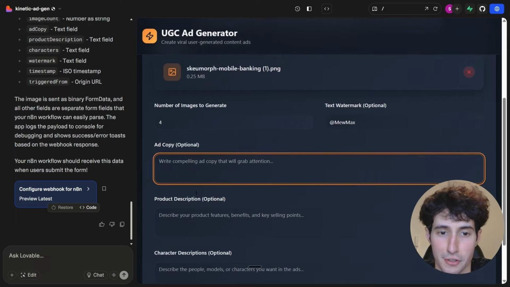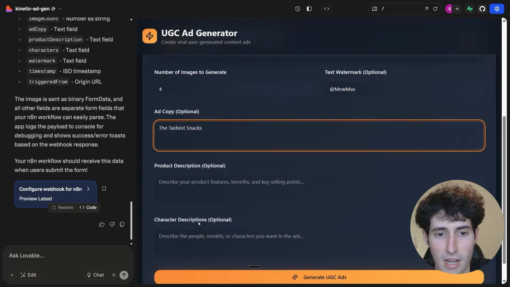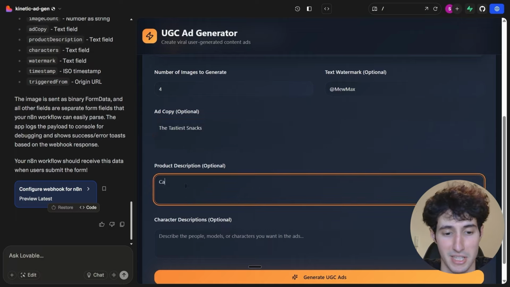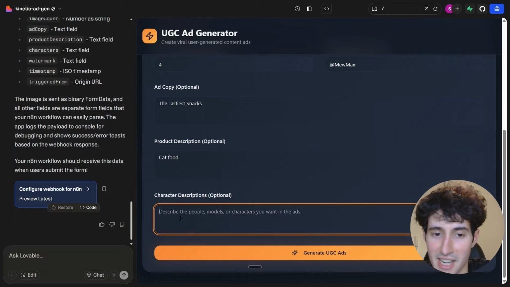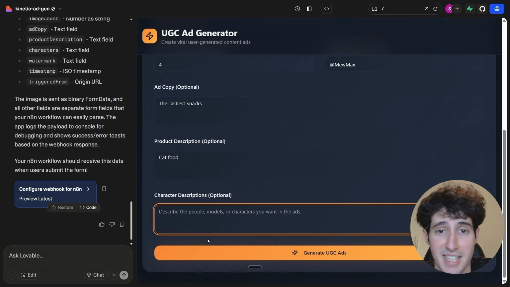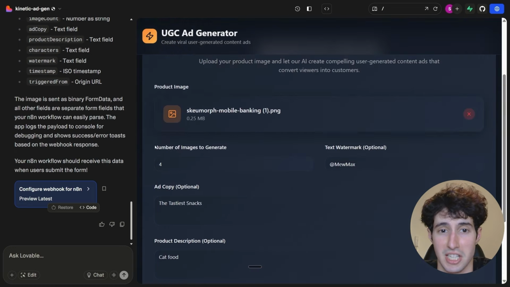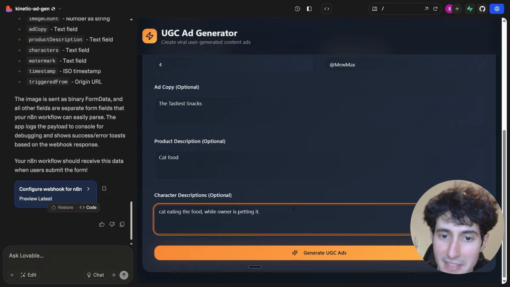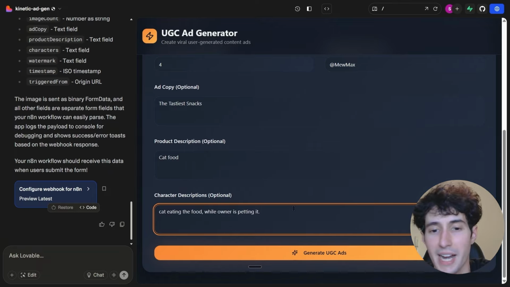Then over here in the ad copy, you can put some ad copy that you might want your images to have. Let's say the tastiest snacks. Over here in the product description, you can describe your product. I will simply say cat food. And then over here in the character description, you can describe any characters you might want inside your ads. So for example, since this is a cat food, we probably would want a cat going over and eating this food. So we could say cat eating the food while the owner is petting it.